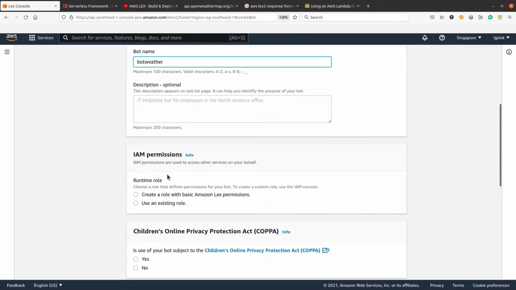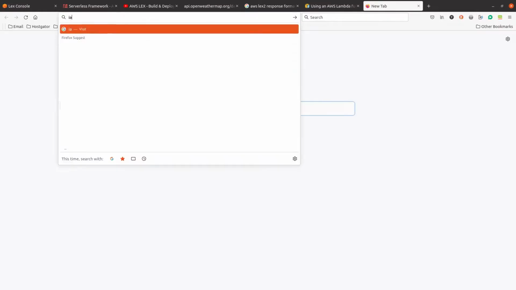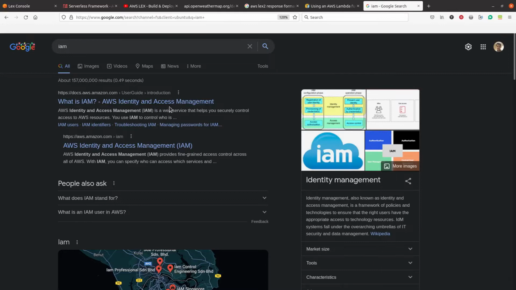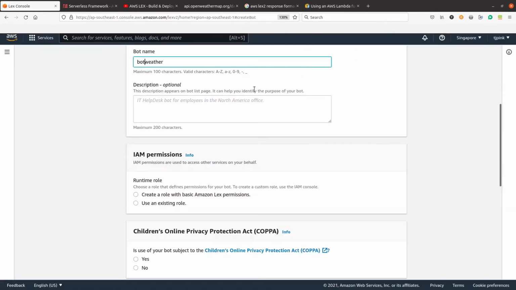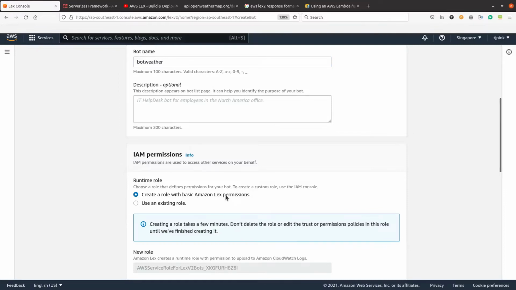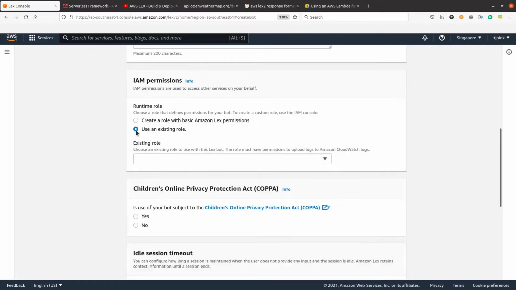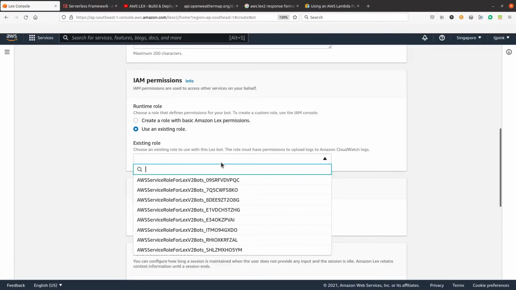Okay, and IAM permission. Let's look for what IAM permission is. It stands for Identity and Access Management. Basically it's for the permissions where you create a user, and what kind of permission you allow for this user. So I'll click this, create a role, with basic Amazon Lex permission. Of course, if you have created the permission before, you can use the existing one, since the roles will be very similar.